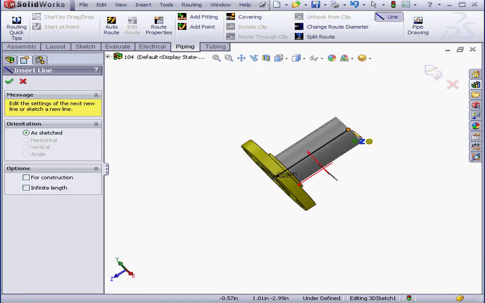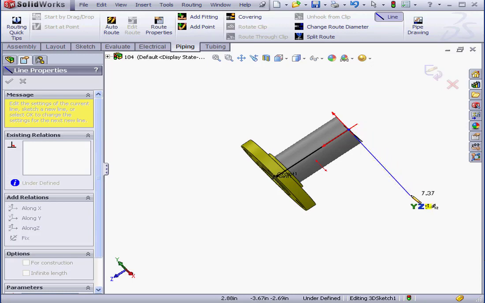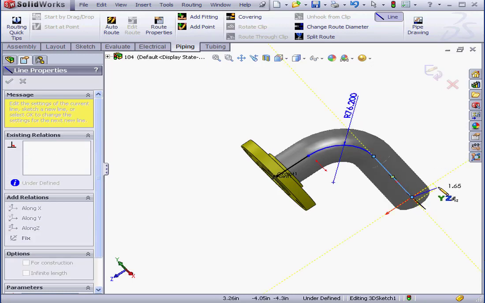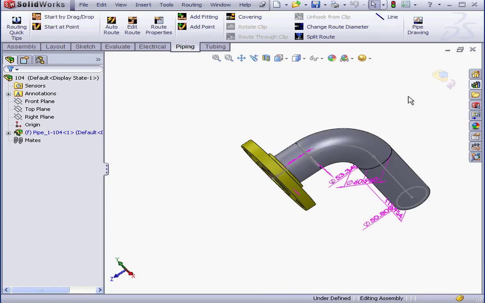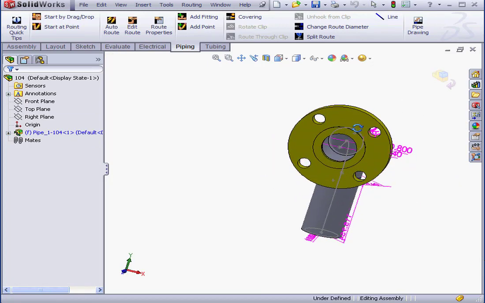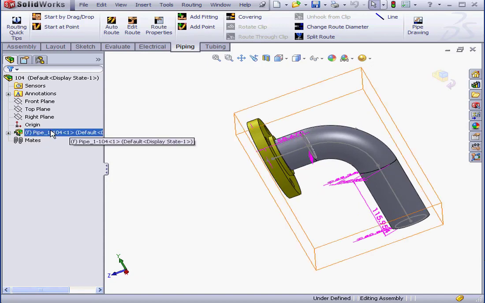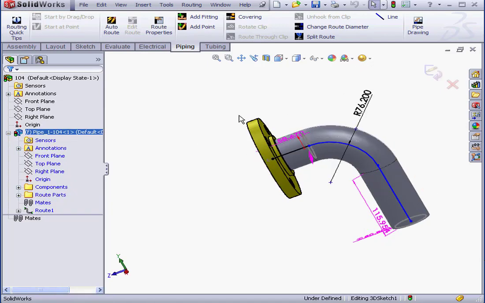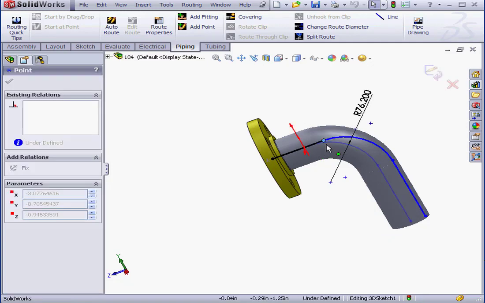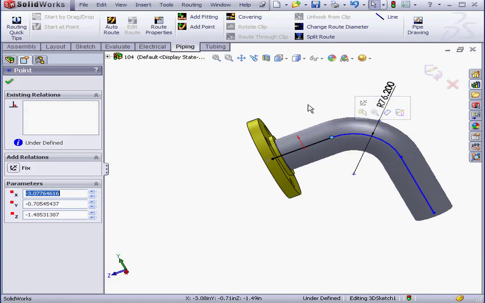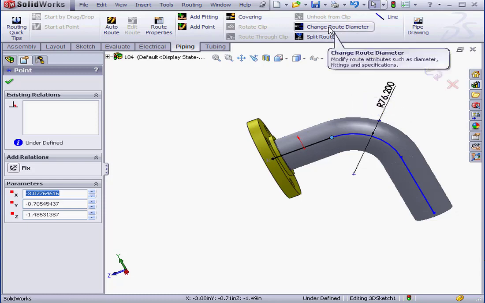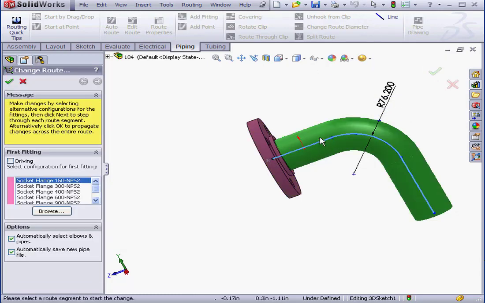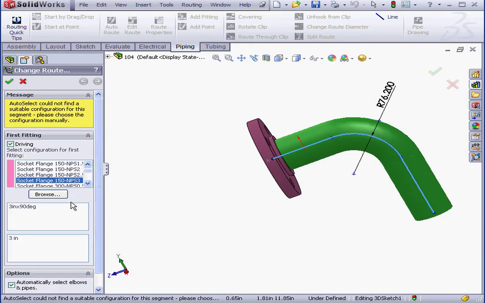Now let's activate the line tool. Okay, exit the sketch. And we've successfully applied an elbow to our assembly. Let's edit our route, right-click and edit. We'll change the pipe diameter from 2 inches to 3 inches. I'm also going to increase the length of the stub a little to avoid a rebuild error. Let's change the route diameter as well. Driving. Let's say 3 inches.